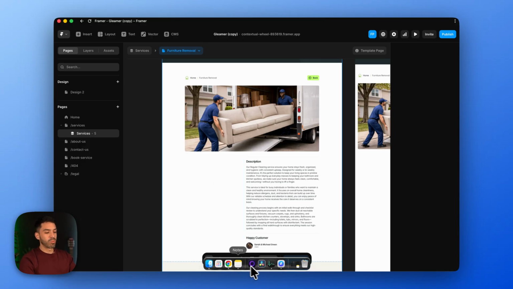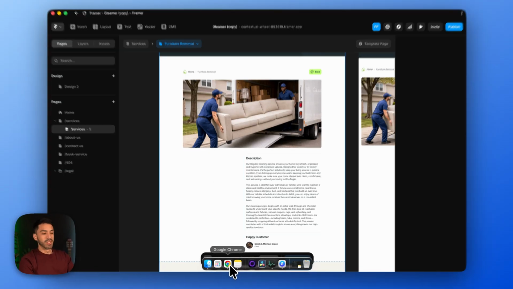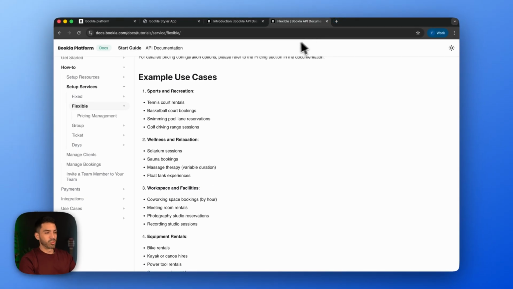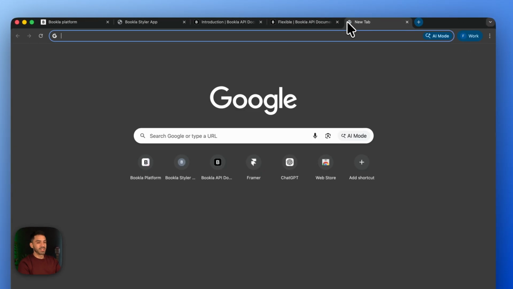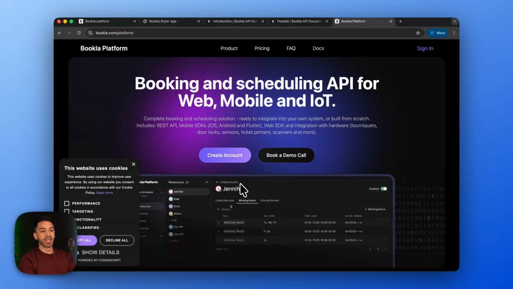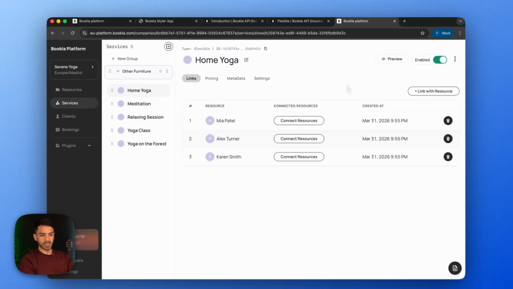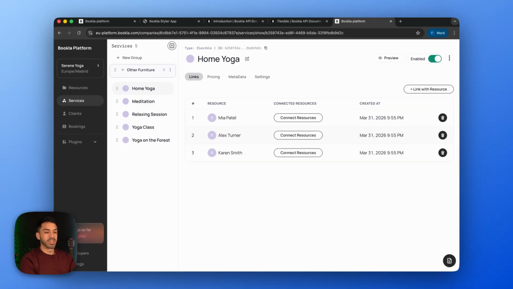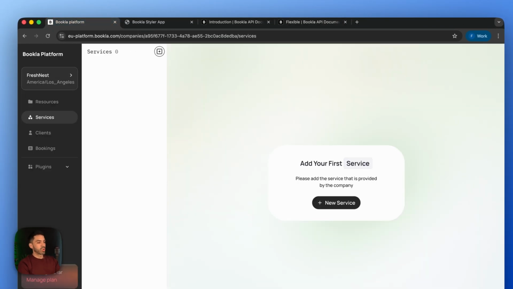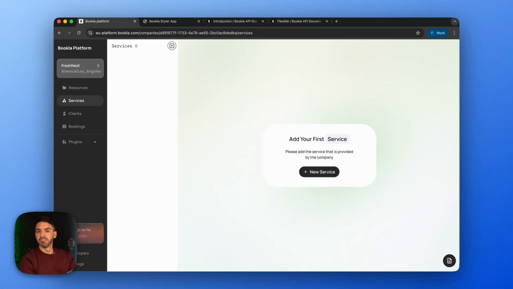So now let's go back to the Bookla platform. If you don't know how to get here, because you are not landing on the page like I did, just go to bookla.com and there you can either create an account or sign in. Let's go back to a brand new company so you can see how we build it up from zero. Coming back to our original Bookla platform, today we're working with Fresh Nest, a furniture cleaning company.